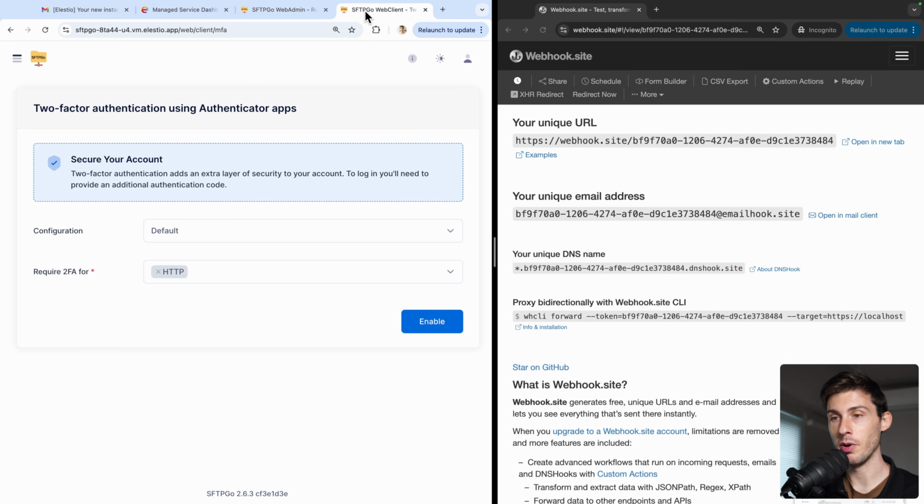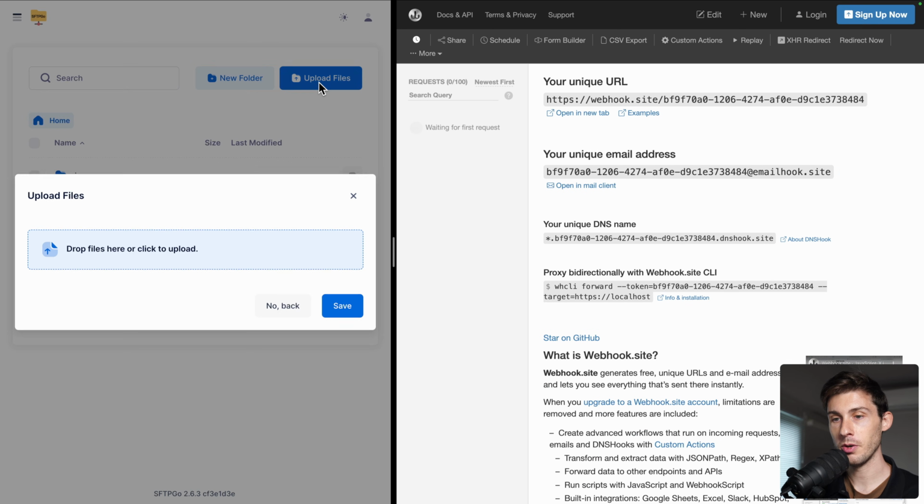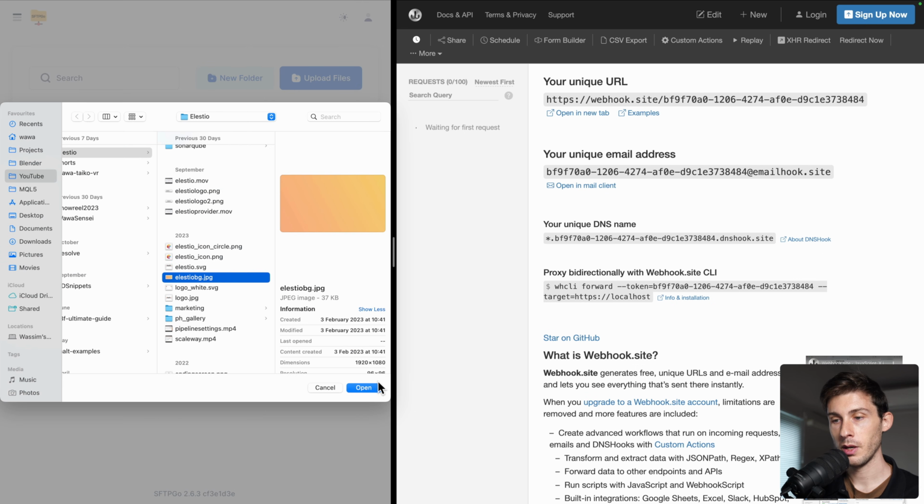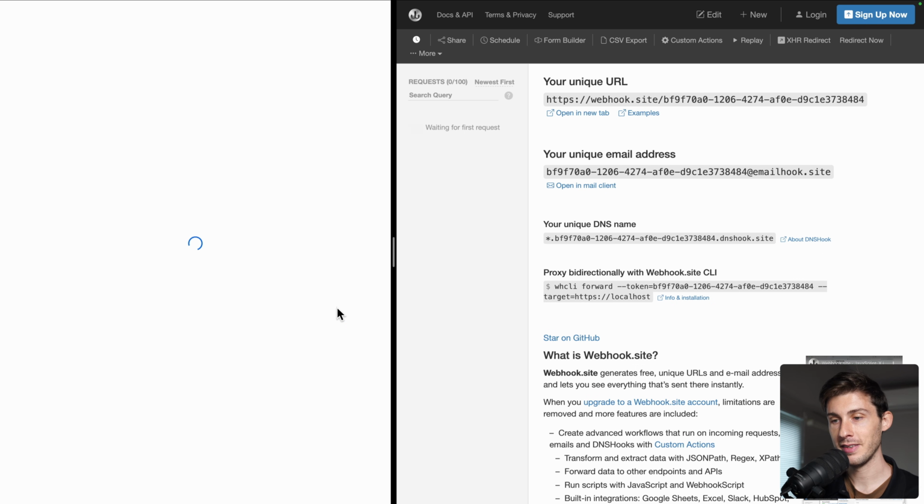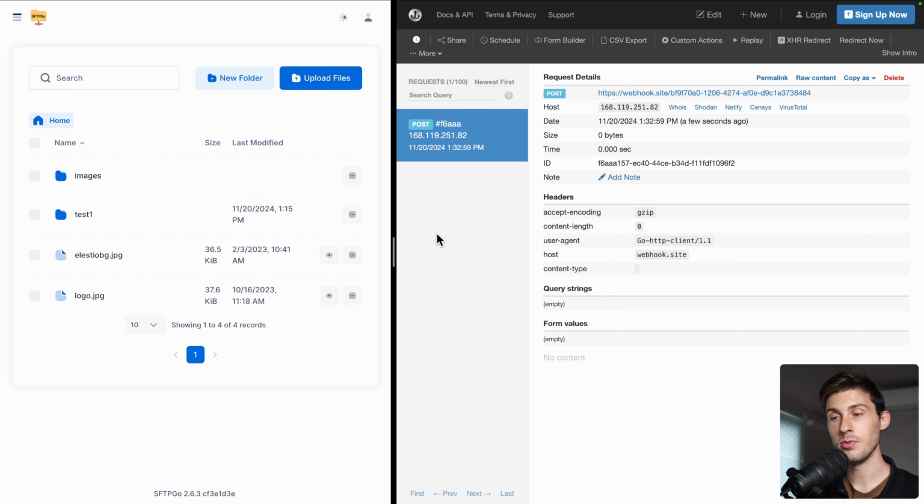Let's go back to our client. On the right, the webhook is waiting. So click upload file. Let's upload something. I will choose this resource, save. And you can see immediately it triggered my webhook. Very useful if you build product that require file uploads.